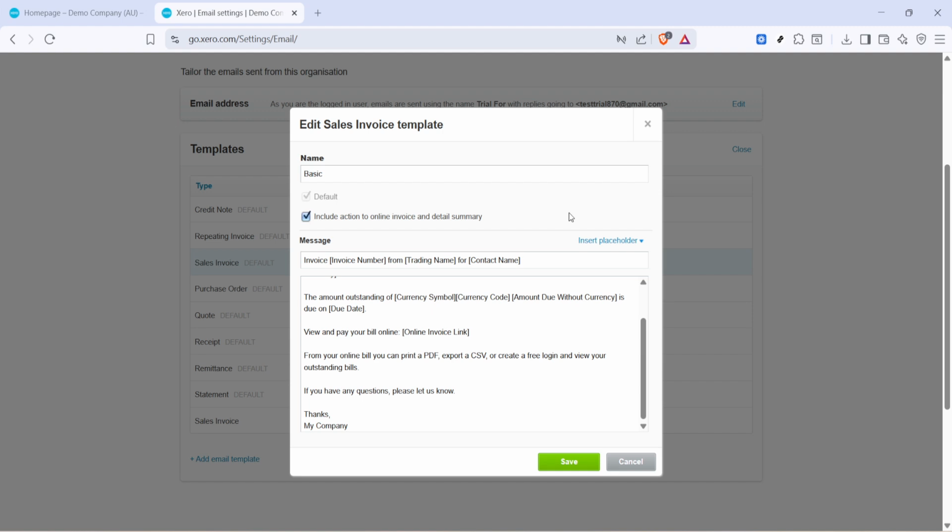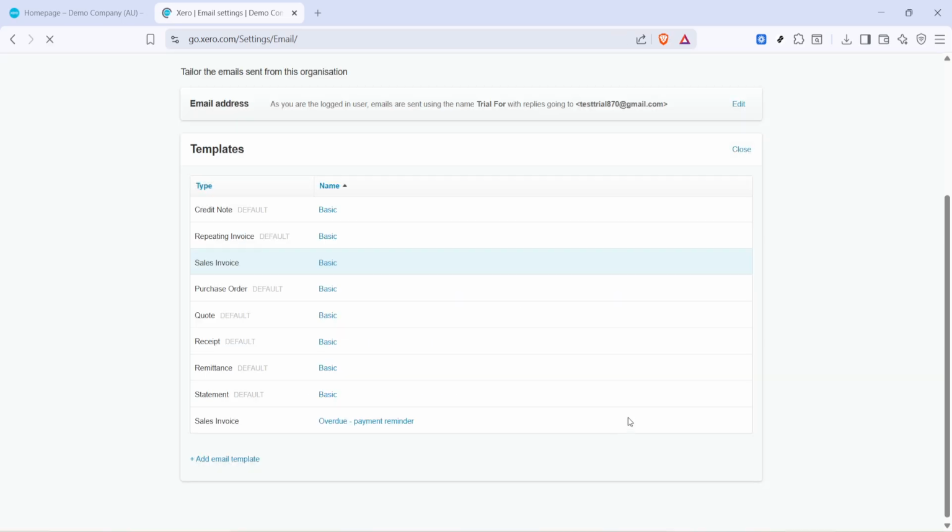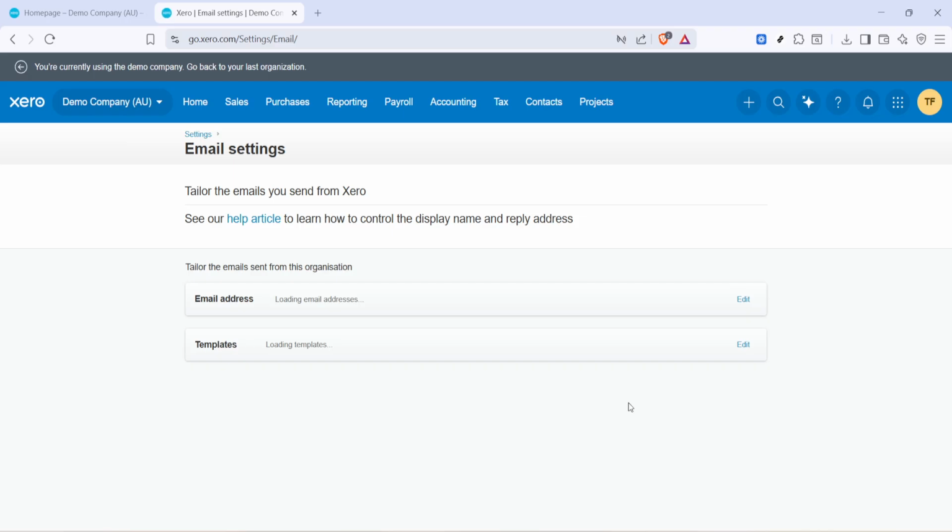When you're happy with your edits, click Save. Always save before navigating away so your changes stick. After saving, you're ready to send professional, consistent messages every time you email an invoice from Xero.